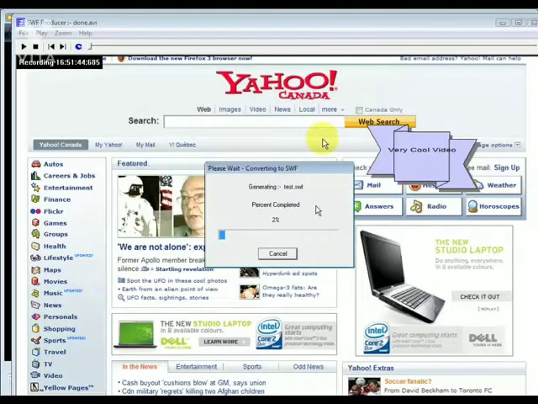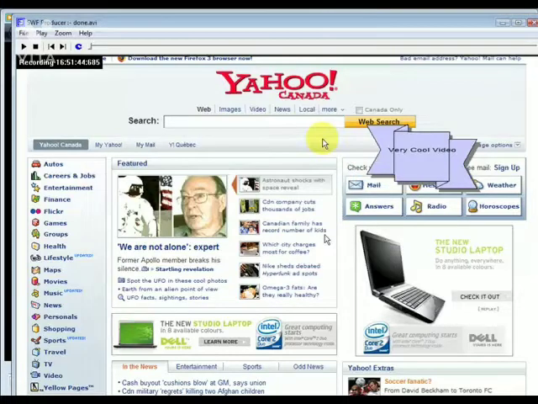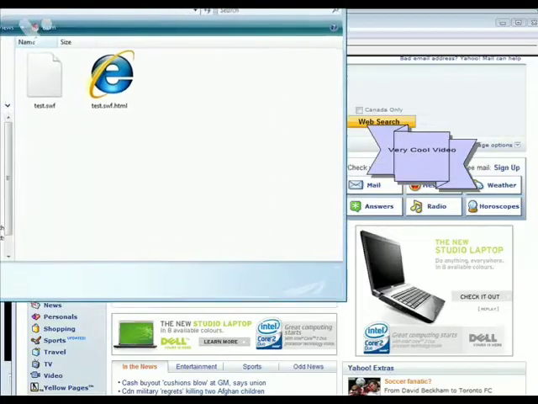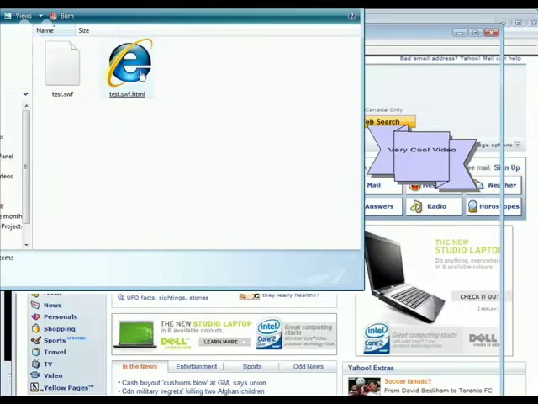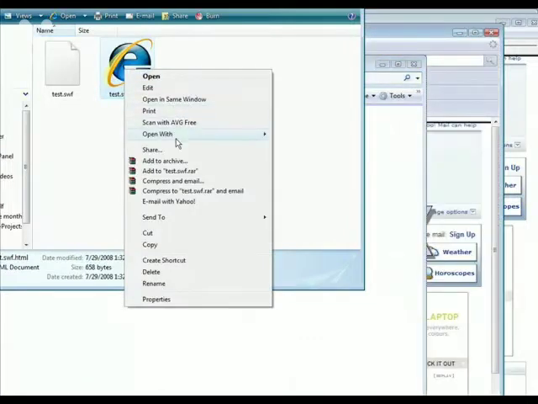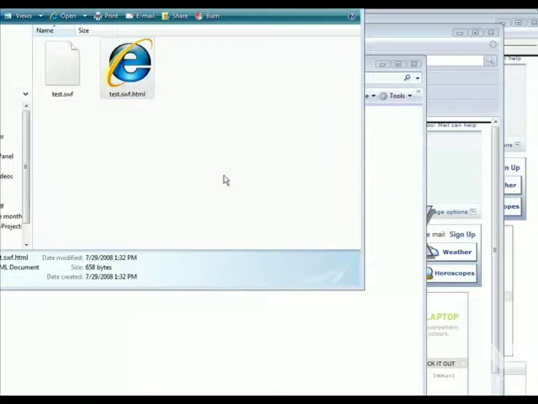And now it's generating our files for us. Okay, so that's all done. Then we'll open up our test folder. And we have our HTML file that was created for us, open with Firefox.